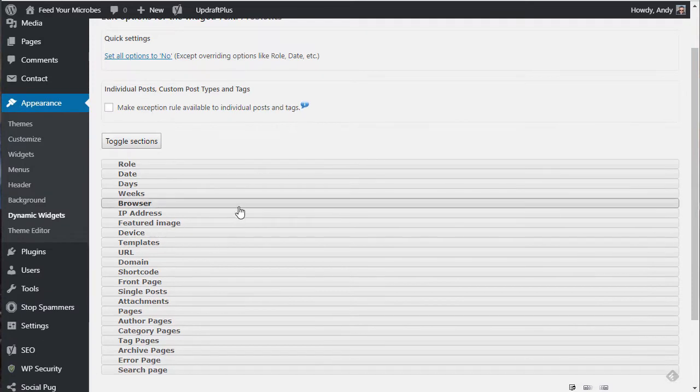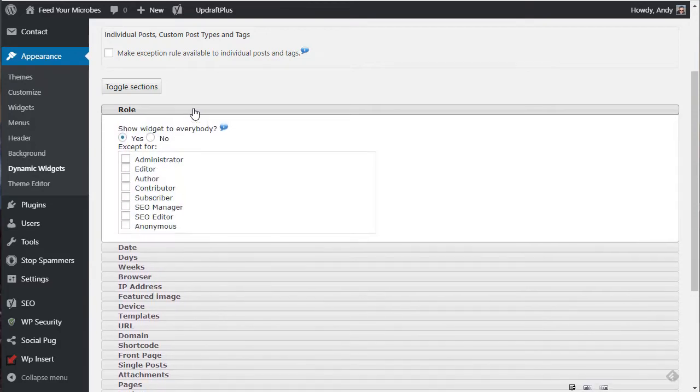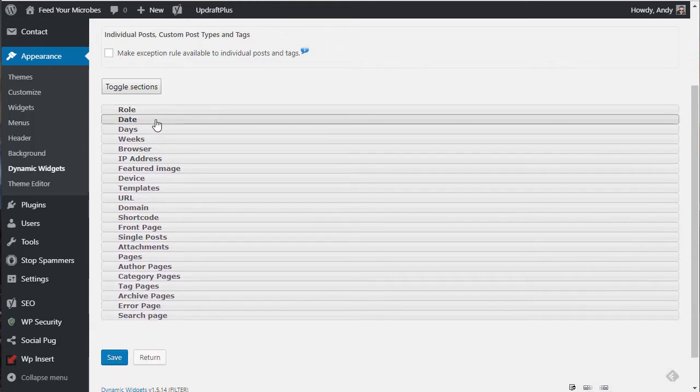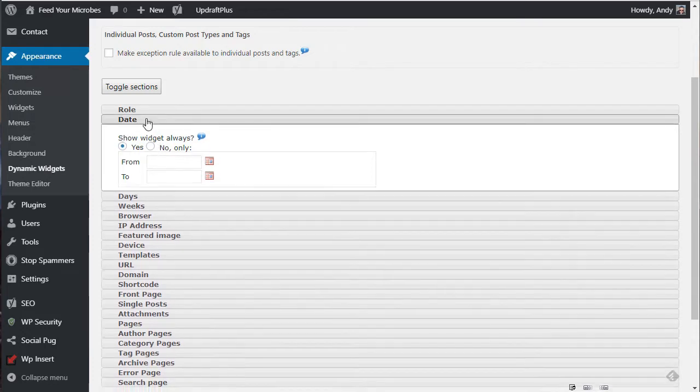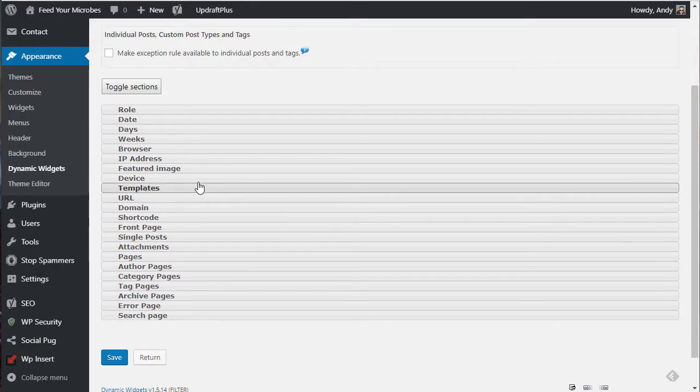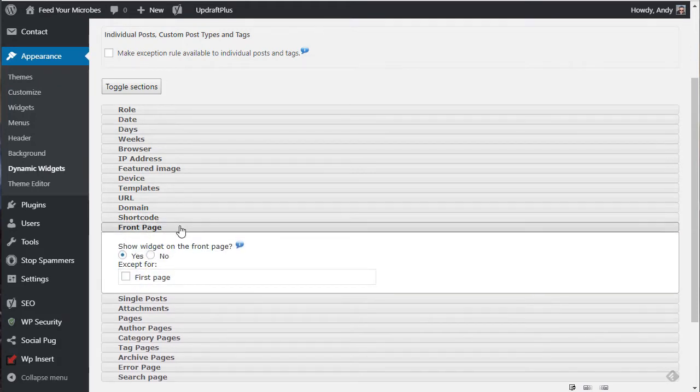What we have at the bottom are the various areas on your site where you can show or hide widgets. So for example, if I click on role, this would allow me to show or hide widgets based on the role of the person who's logged in. We can also specify dates, so if we only wanted a widget in a specific date range, then we could enter the dates there and that widget would only show. The ones we're looking for are down a little bit further. We're looking for single posts, but also front page. We want to set this to not show on the front page.